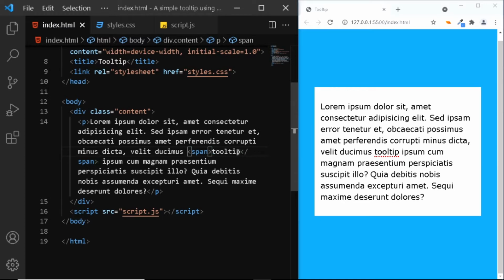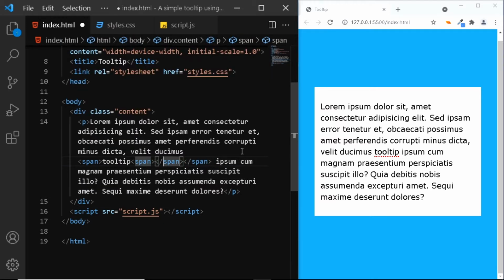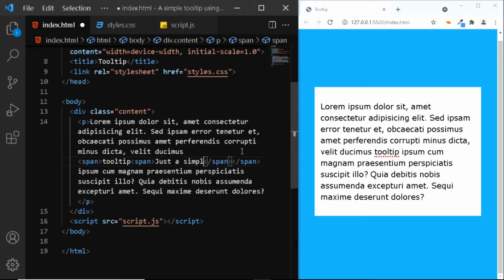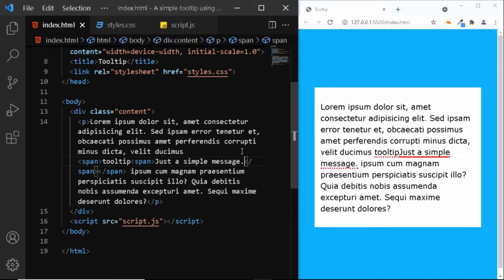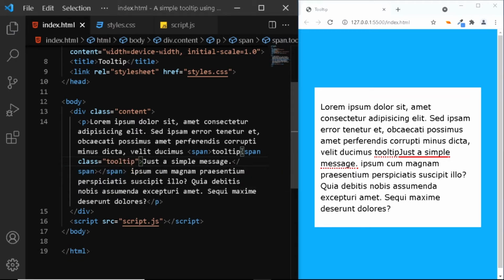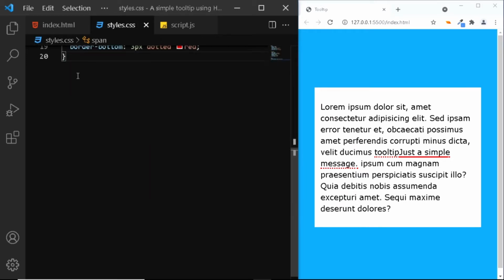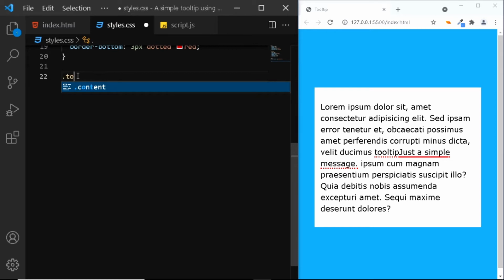Within this span, just before the closing span tag, we'll add another span. And within this span, we'll add some text. We'll say just a simple message. Also, let's give this span a class of tooltip. Now let's go to our CSS file and style the tooltip. We'll select the span which has a class of tooltip. We'll first give it a position of absolute.